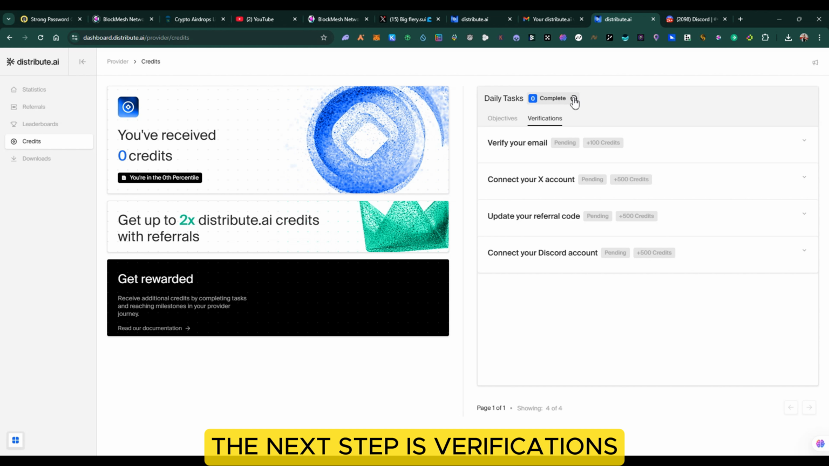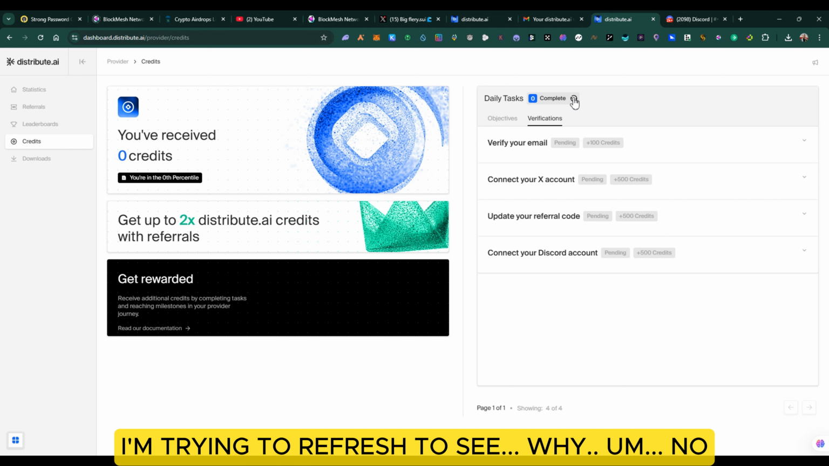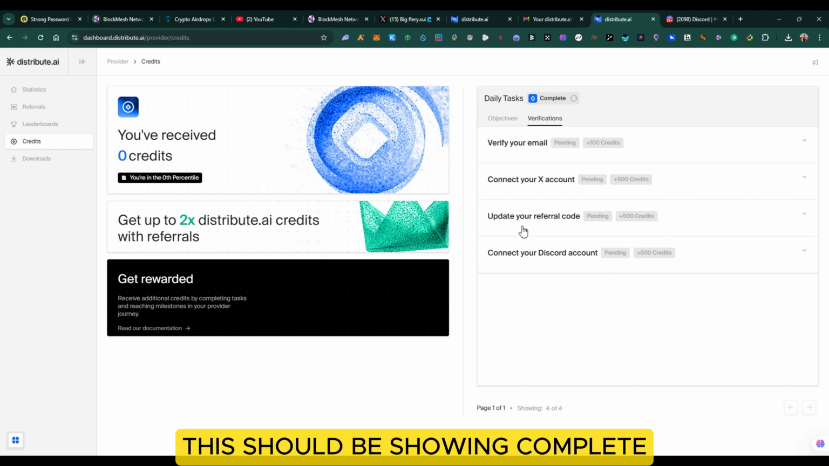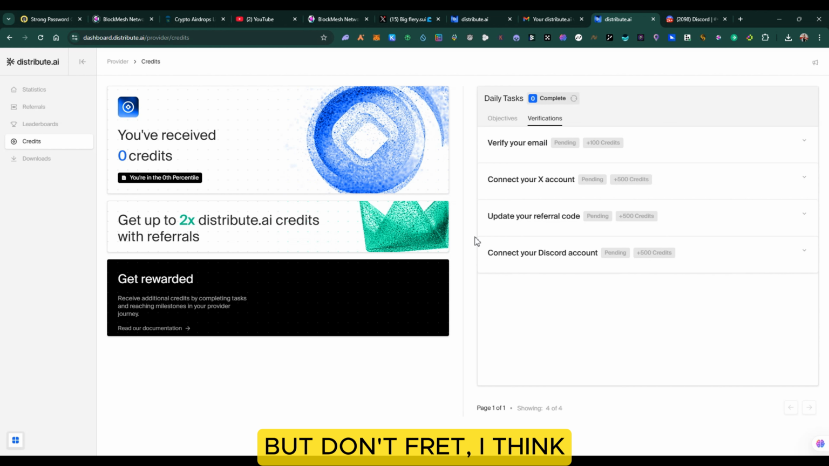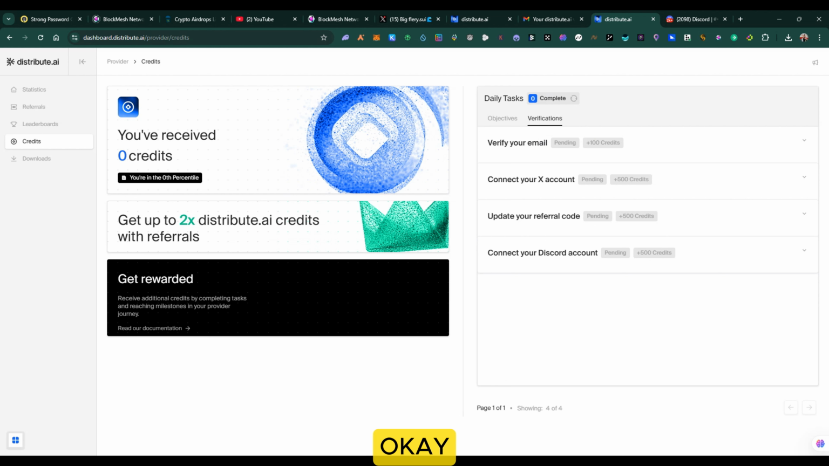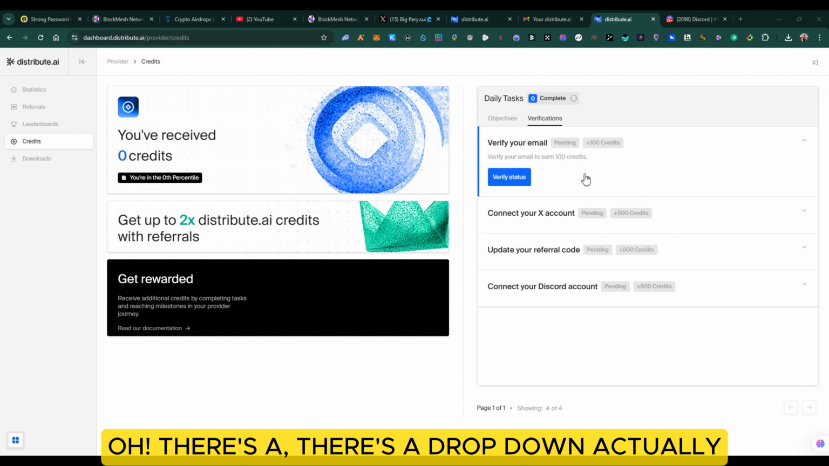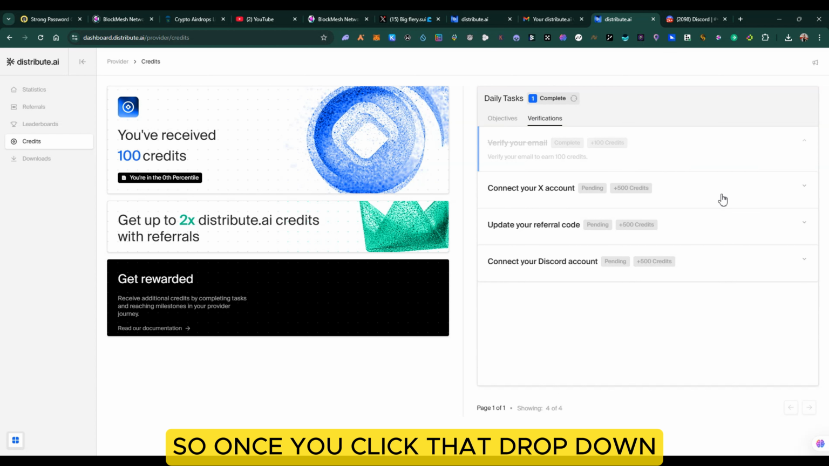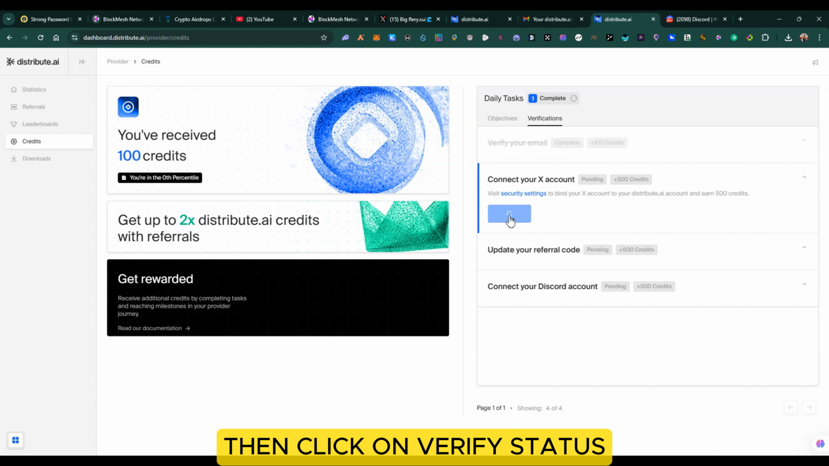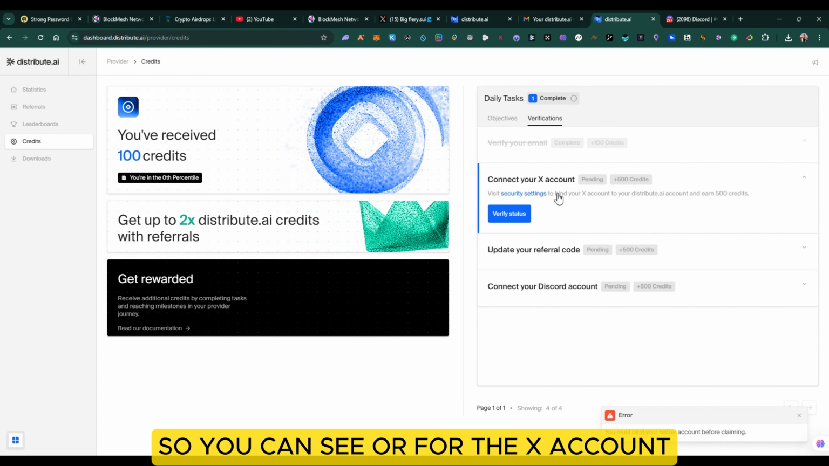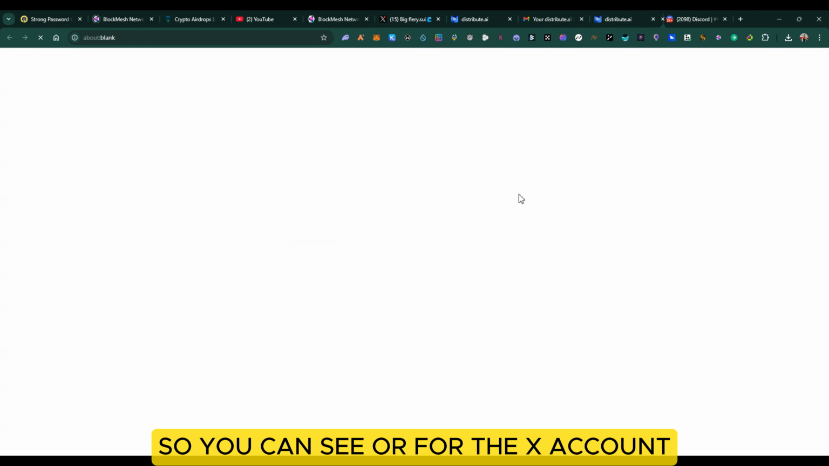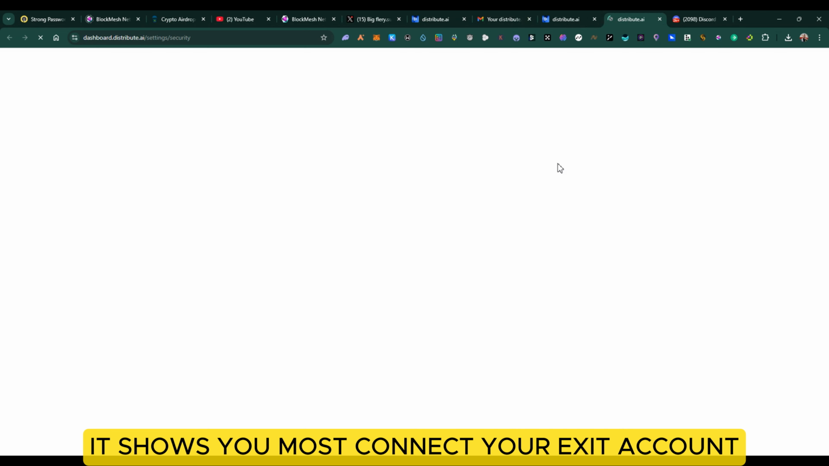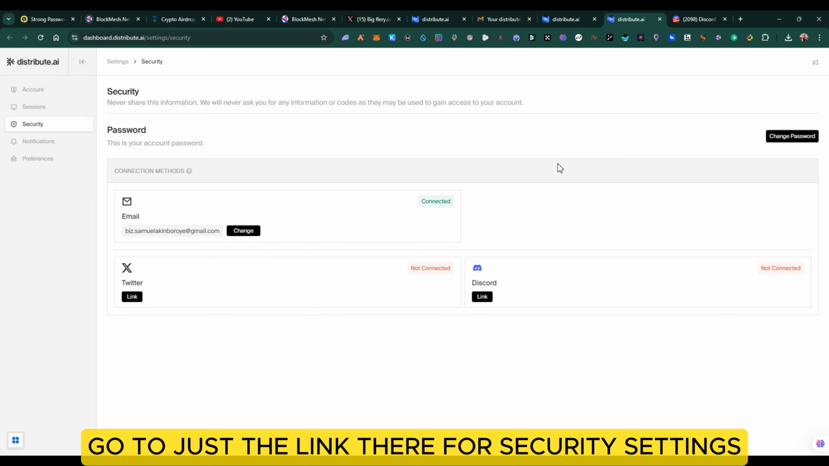The next tab is verifications. I'm trying to refresh to see why they should be showing complete, but don't fret, I think. Okay. Oh, there's a drop down actually. So once you click that drop down, then you click on verify status. So you can see, for the X account, it's showing you must connect your X account. Go to just the link there for security settings.